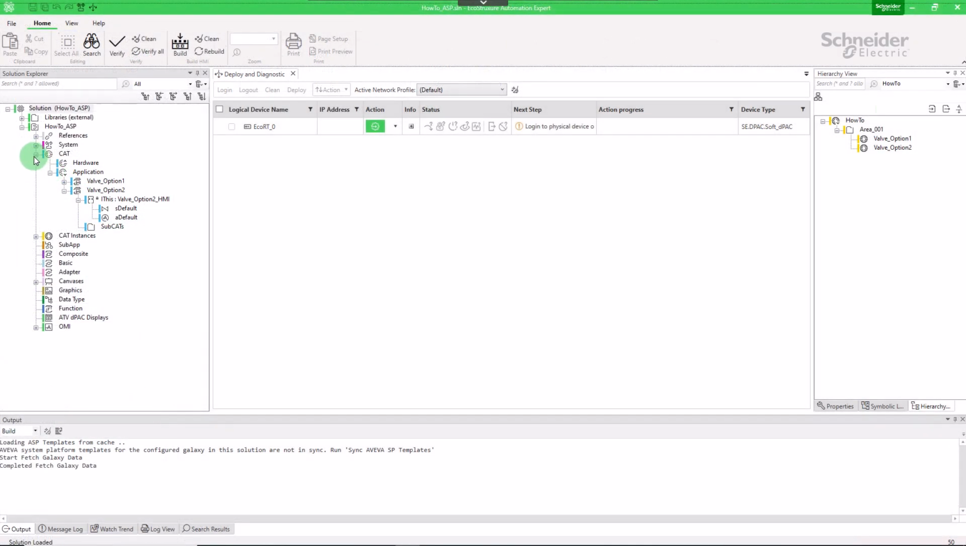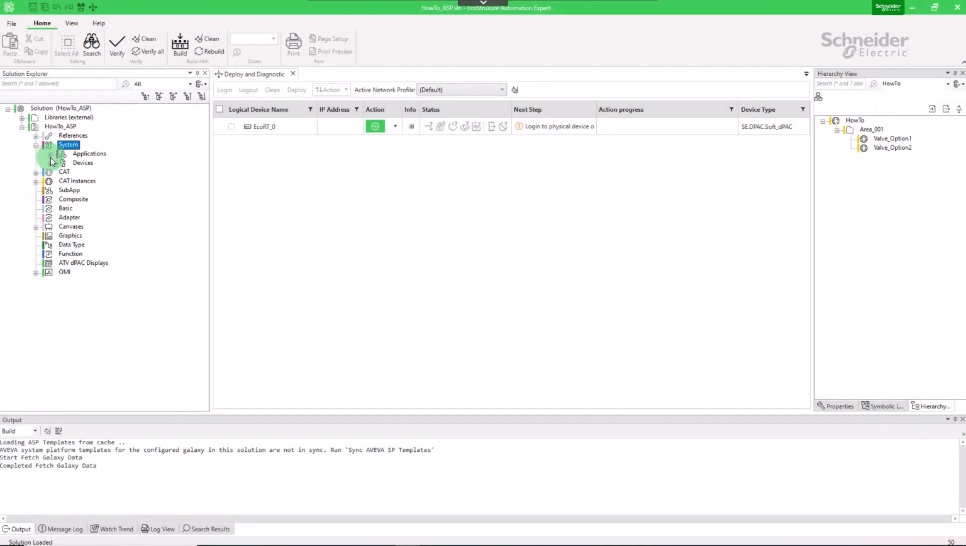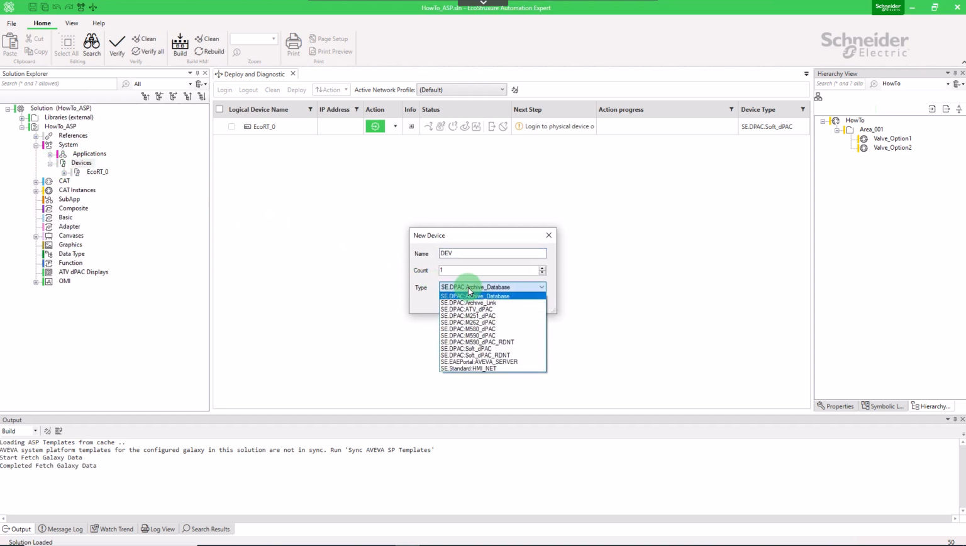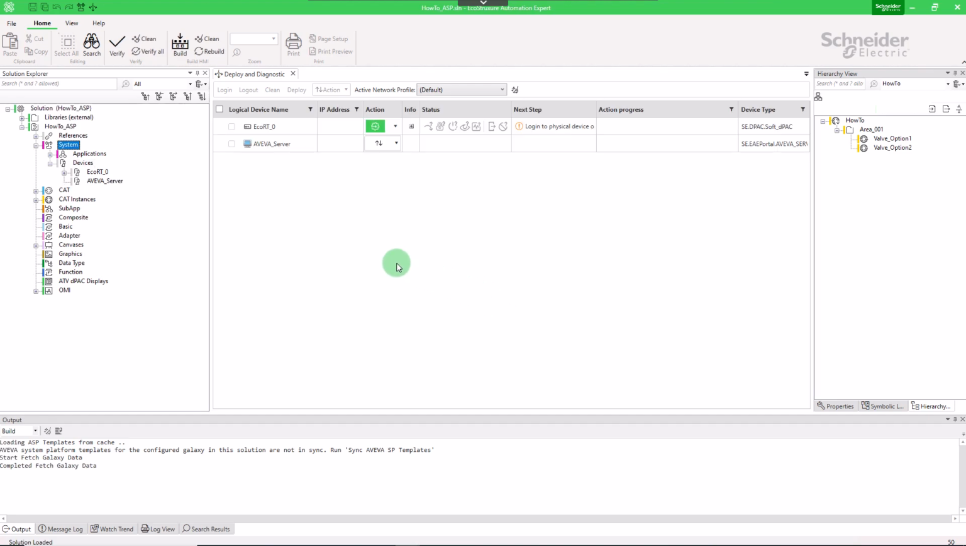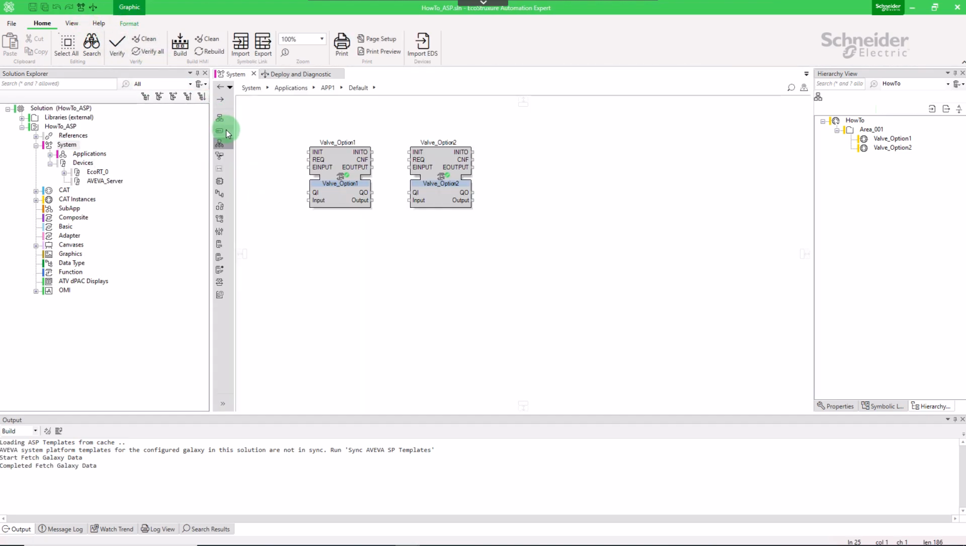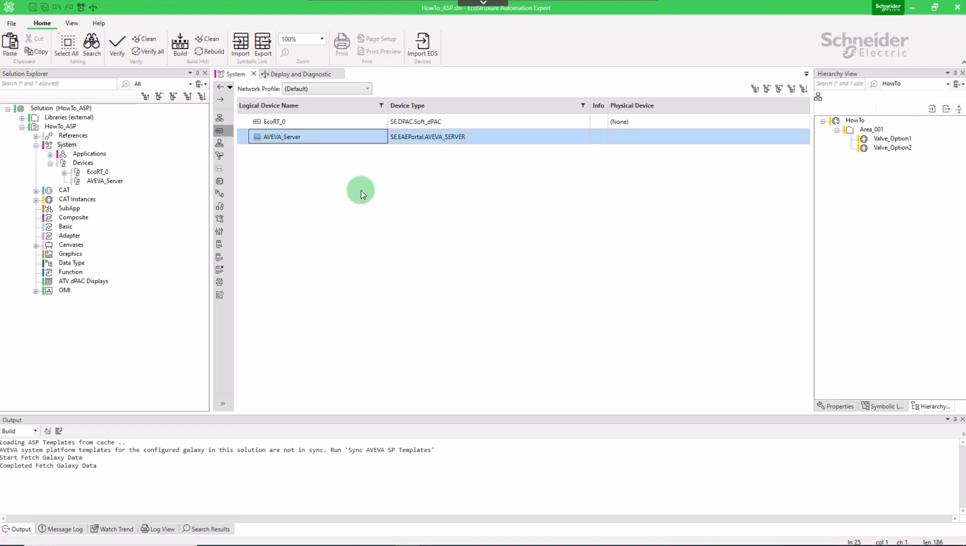Now go to the System section, open Devices, and add a new device. Choose the type AVEVA_server. Configure the OPC UA gateway settings, including the server node and the gateway parameters.